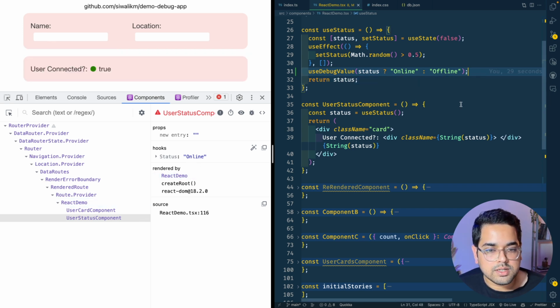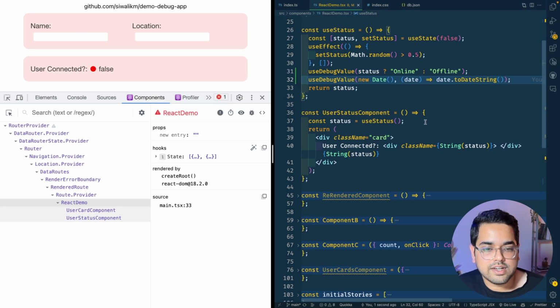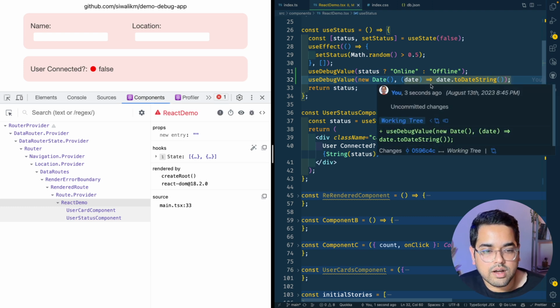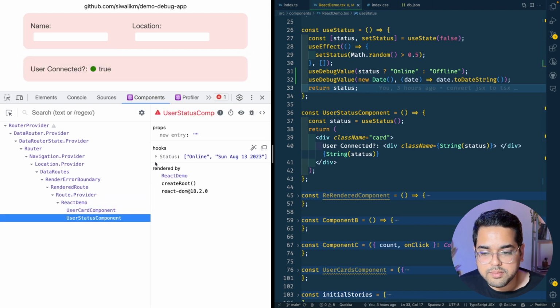Now, this useDebugValue takes two parameters. The first one is a value and the second one is a function. So you can easily do something like this where you have a date object and you instruct it to convert it into a date string. Now, let's save this and go back to our debugger once again. And we can see it's printing online and the current date.